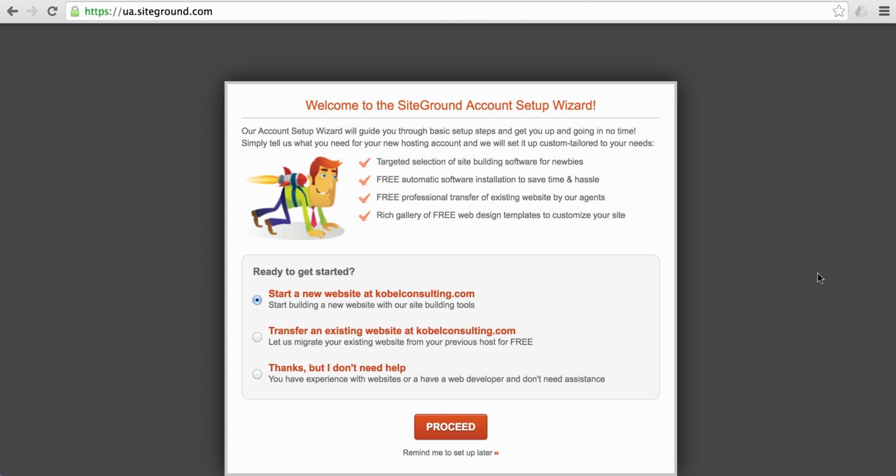So we've just gone through how to set up your domain name and hosting account with SiteGround, and now we're here. Now we can proceed and start setting up our WordPress site on the domain that we have chosen. So here's what it should look like after you pay for your account, set it up. Let's go ahead and proceed with the account setup wizard.